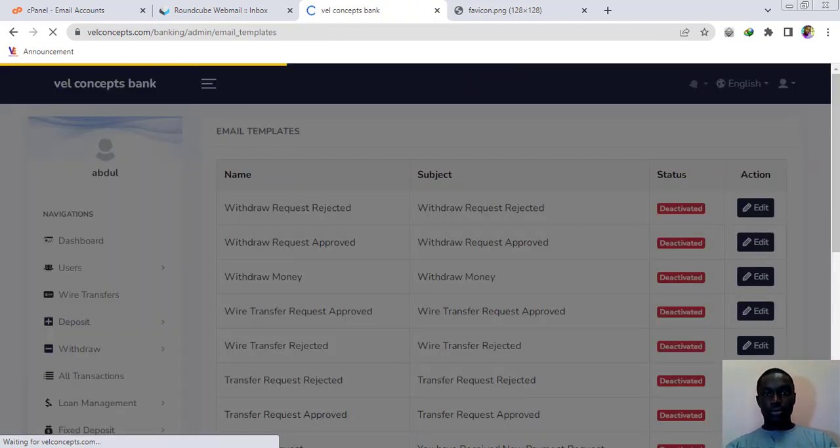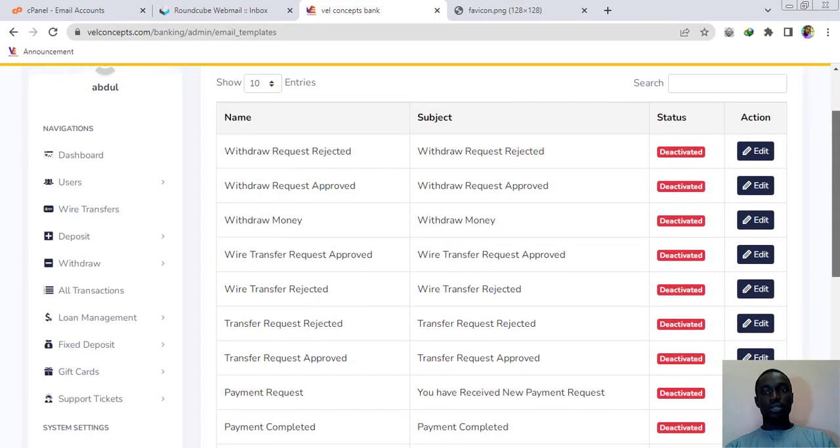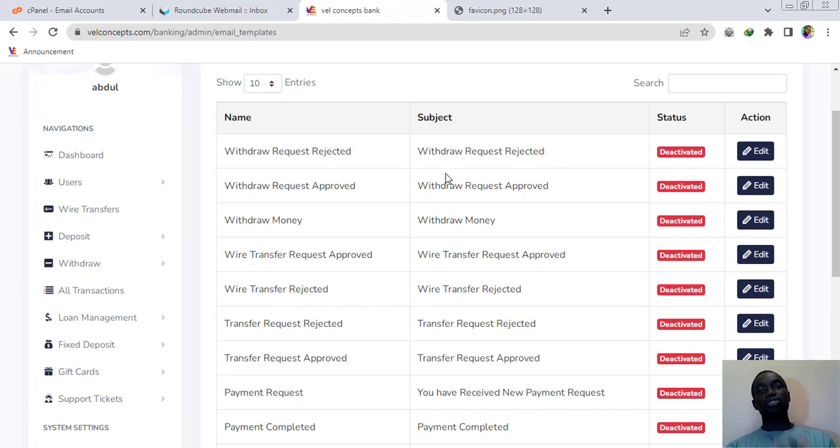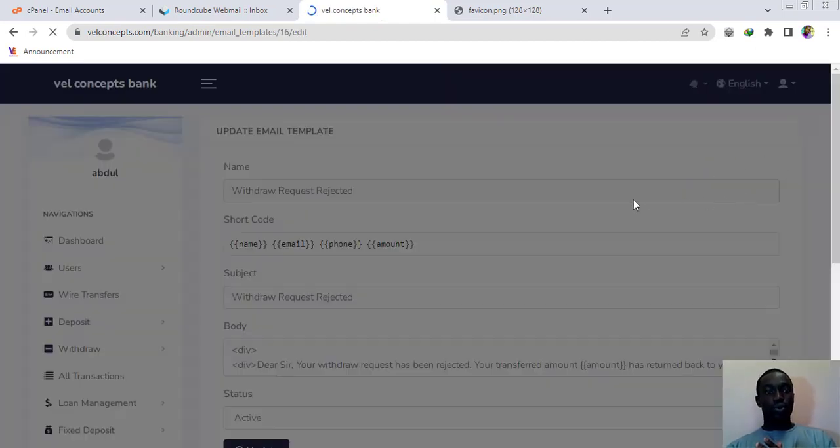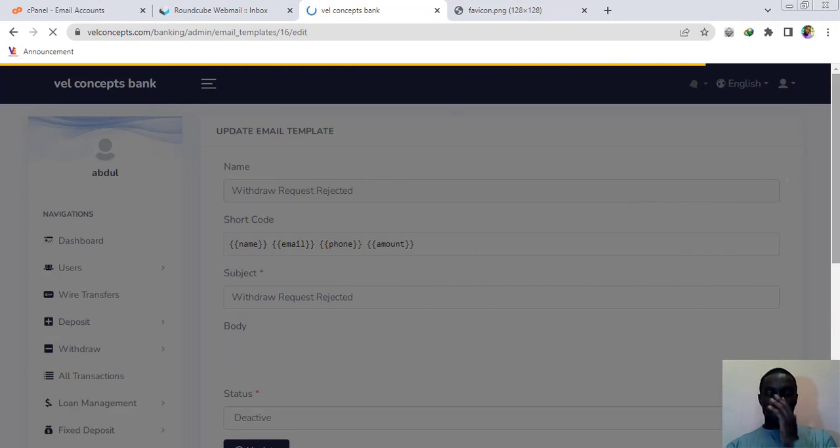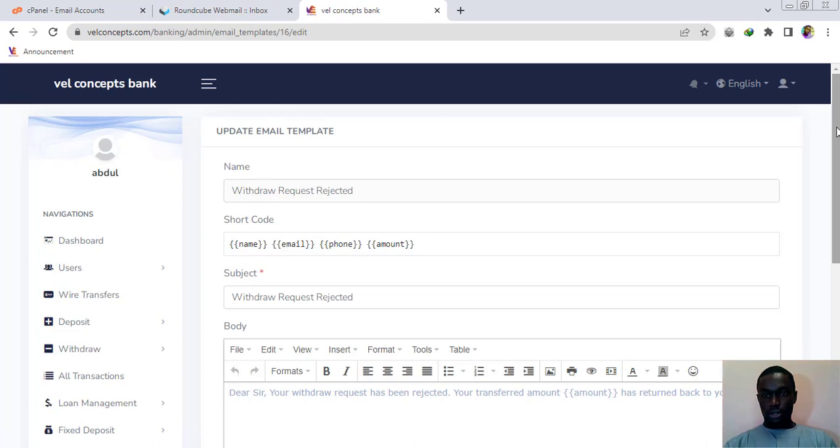These are the email templates for when your customers do something. This one is withdrawal request rejected. When customers request a withdrawal and it is rejected, this is the email that will be sent to them. This is the content of the email. It is not activated actually, so let's try and activate it. Let me close this. Okay, here it is.